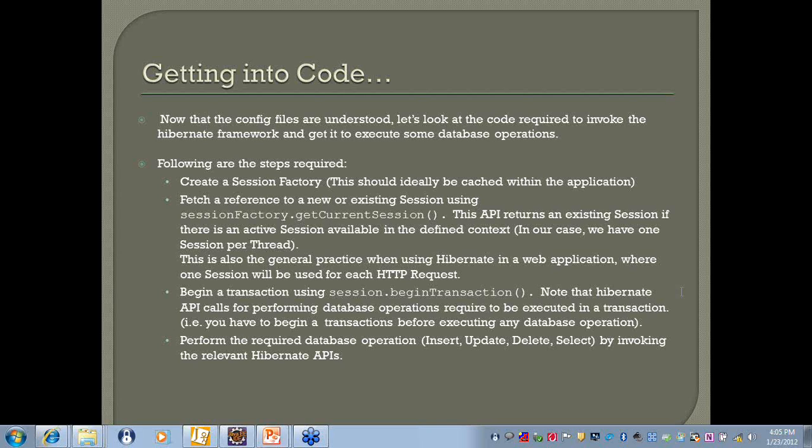Now when you call get current session, and when you configure the session context class as thread, Hibernate automatically makes the Hibernate session a thread local variable. So in the context of a web application, for every request, it will ensure that there's only one session. That's what happens when you say thread, and that would be ideal in the case of web applications.